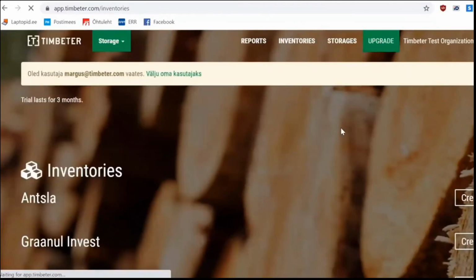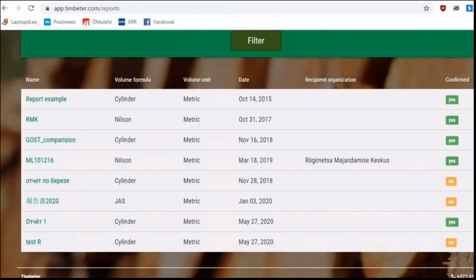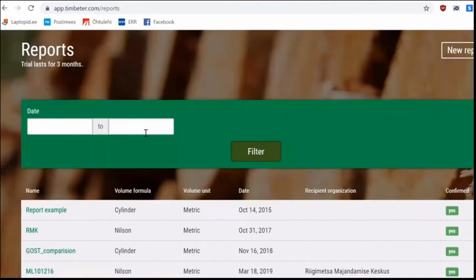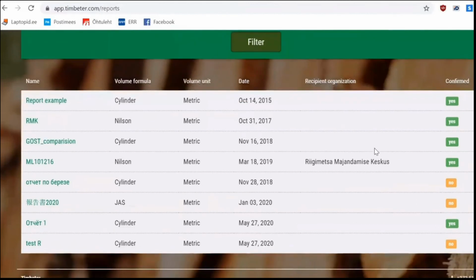Now going to the report section. These are the reports which have been created so far, and you can also filter them here from the date option, and you can see what all formula volume unit has been created, selected for them.